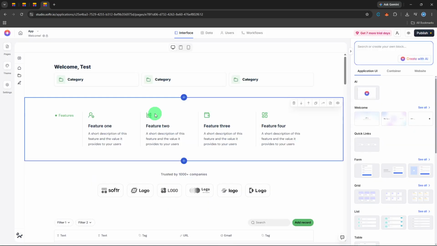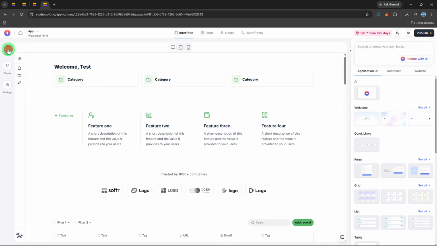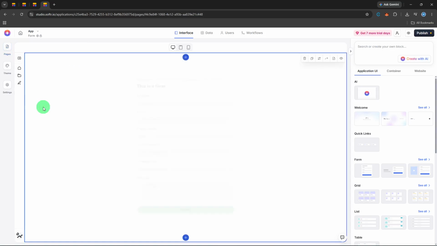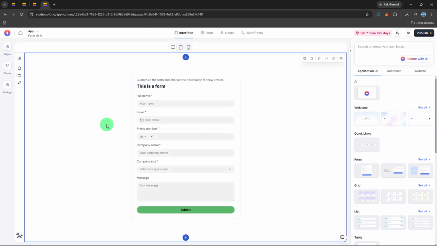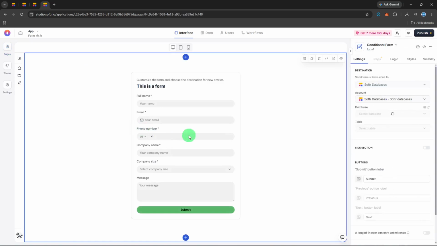This brings you into the Application Builder, where you can see all the pages and blocks that make up your app. Now you need to navigate to the page that contains your form. Softr organizes applications into pages, so click through your page list in the left panel until you find the correct one. Once you're on the right page, locate the form block itself. This might be a contact form, a sign-up form, or any other form you've previously placed. Click directly on the form block to select it.